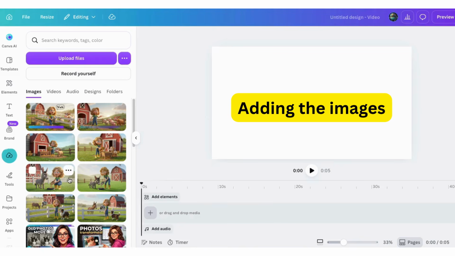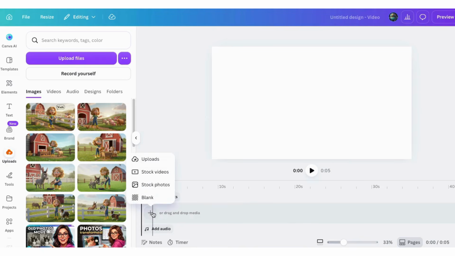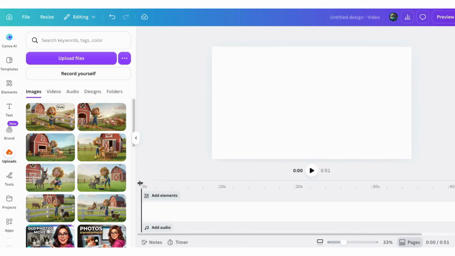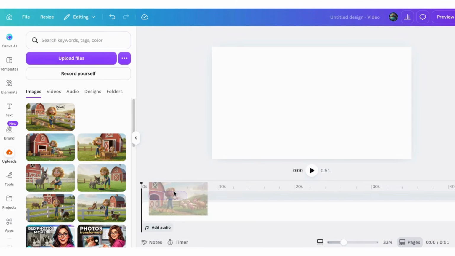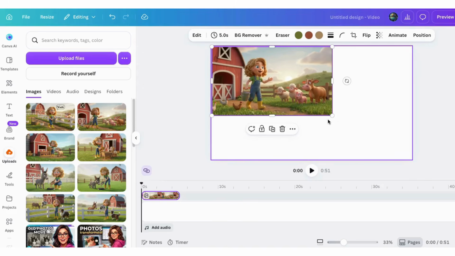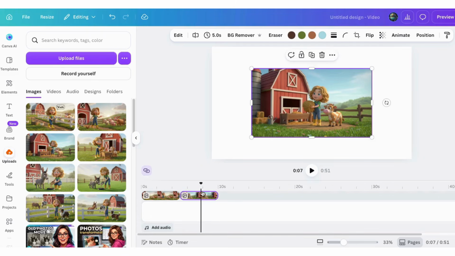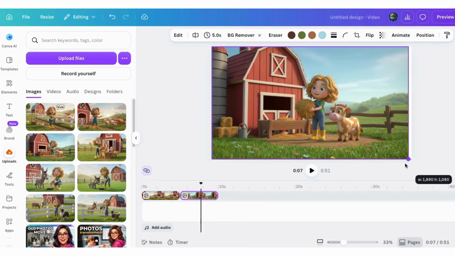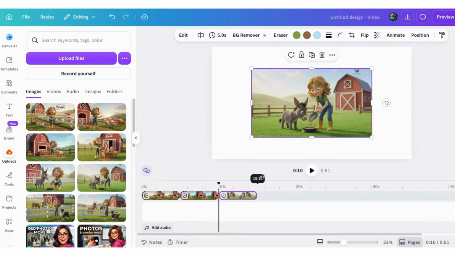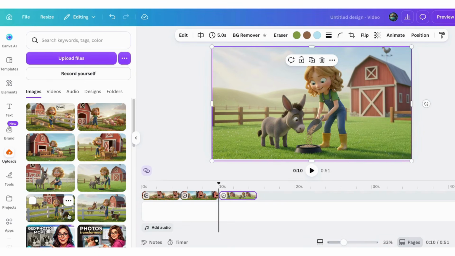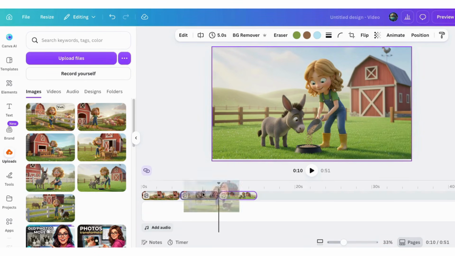First of all, I'll put a blank down here. Then I'll go back to the beginning and add this one. I'll put it right here. I think I will choose this one next and put it there. Here's the third one. And here's the fourth one.